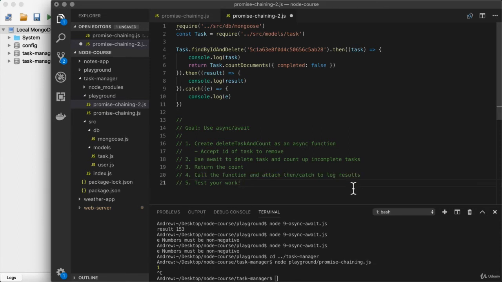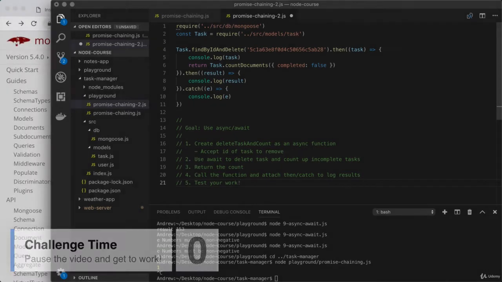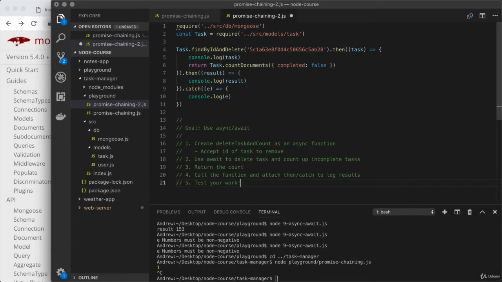Last up, test your work. Find a task to delete and make sure it actually gets removed correctly. Take some time to knock that out, test your work, and check the count for correctness. When you're done, come back and click play. How'd that go? Let's go ahead and kick things off together.